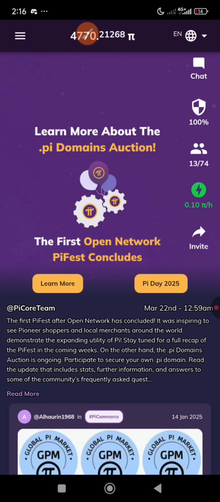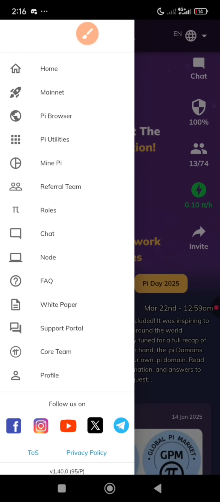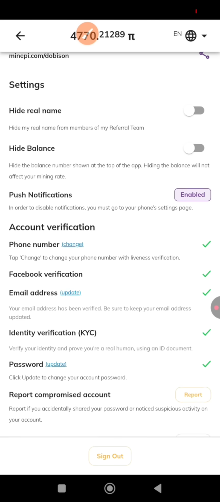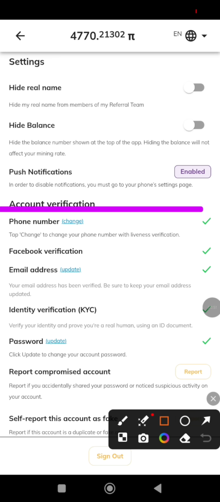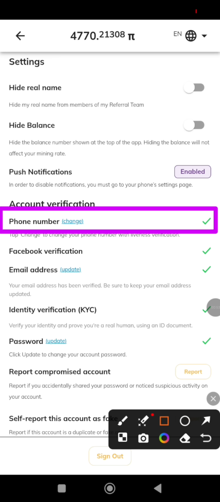Now, here are the things that you need to do in order to migrate your Pi to the mainnet. First, you should go to your profile section. Make sure that your phone number is verified. It is very, very important. Secondly, ensure that your email address is also verified and it has this good tick. This is very, very important.